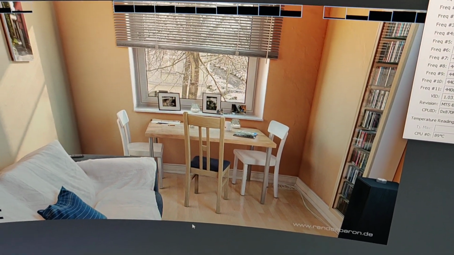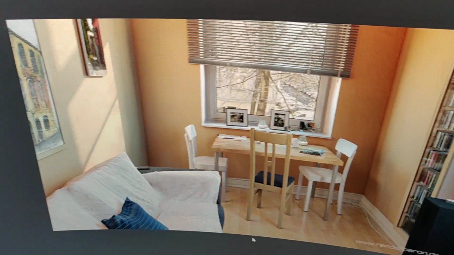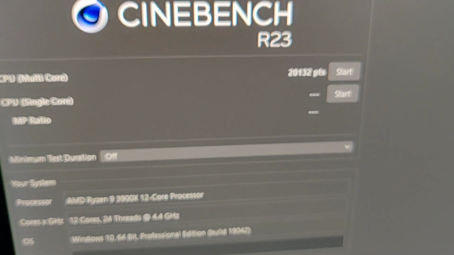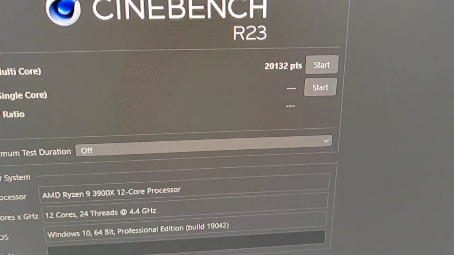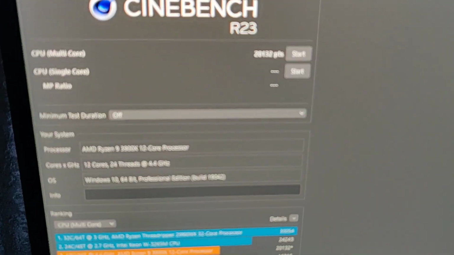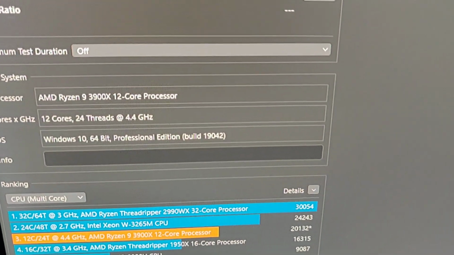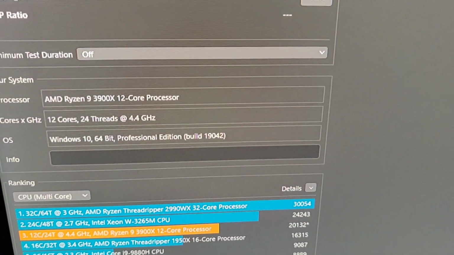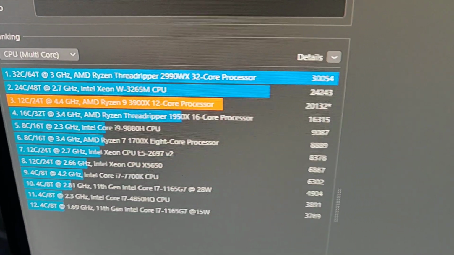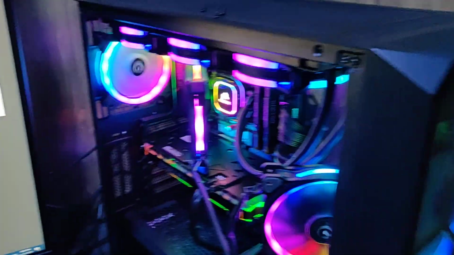okay, so I'm finished. Woo, it's finished. Score 2132 for the multi-core, the processor, 12 cores, the 3900 AMD.